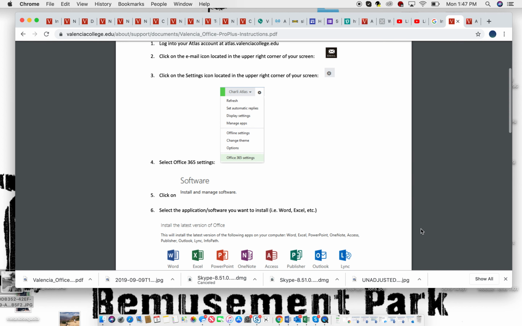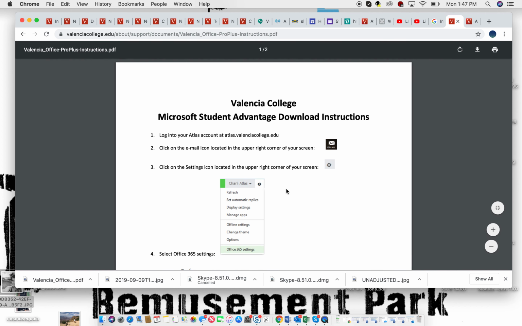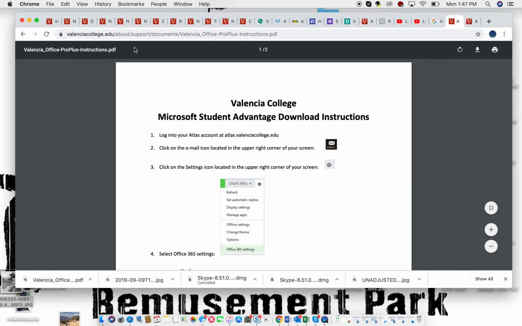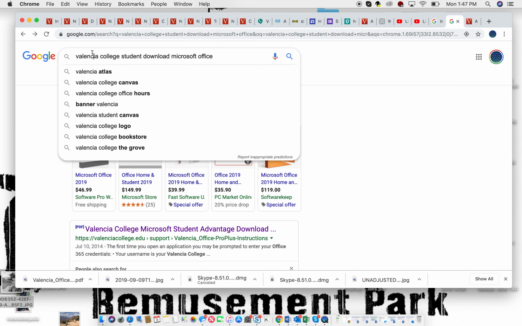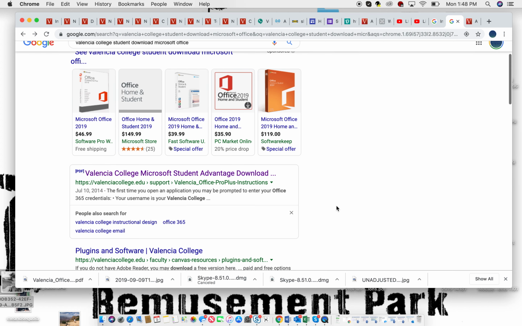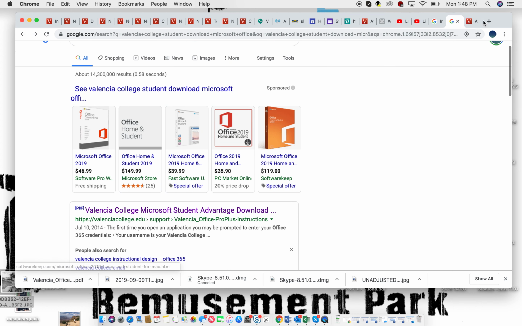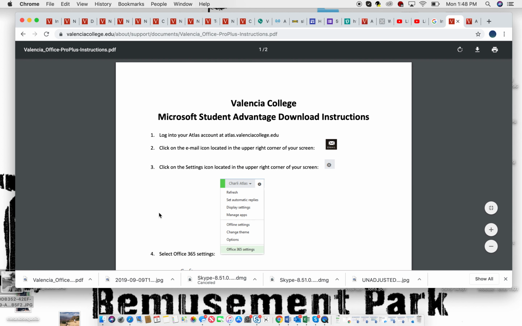I had one other question, and that was about where to go to download Microsoft Office as a student. So I just went to Google and I typed in Valencia College student download Microsoft Office. And when you do that, the first link that you get, so let's actually just do that search, is down here in the PDF, and this will tell you how to download all those things. And so you'll see that if we go here.